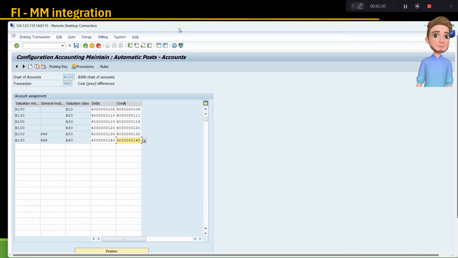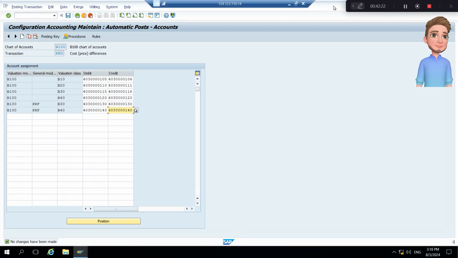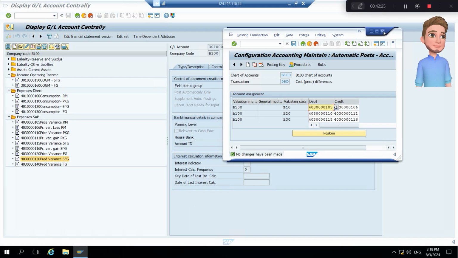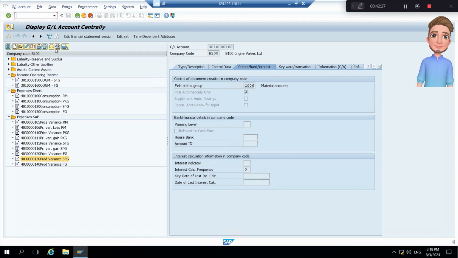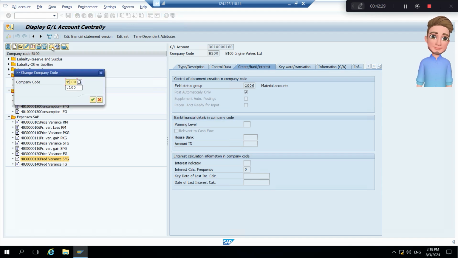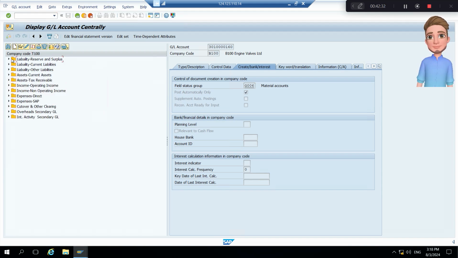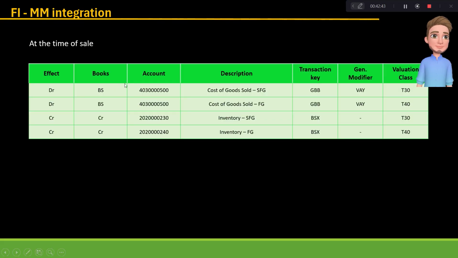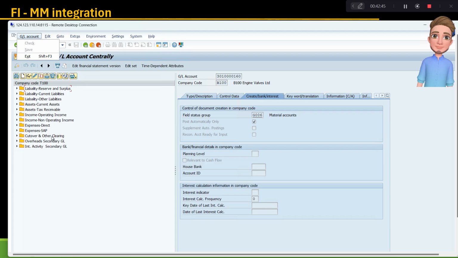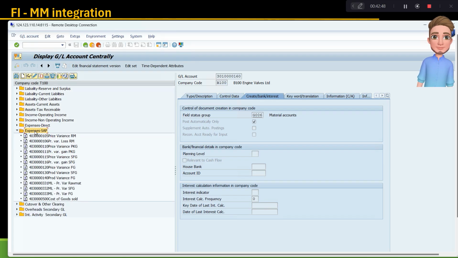So let me close this. I don't need OBYC anymore. Go back to your chart; I'll create it, but you'll have to create it from scratch. What was the account I used? Cost of goods sold, right? Was it the 3 series? What was the account? 403, 4 zeros. So go to expenses, SAP, 403s, 4 zeros, and no, not this one.